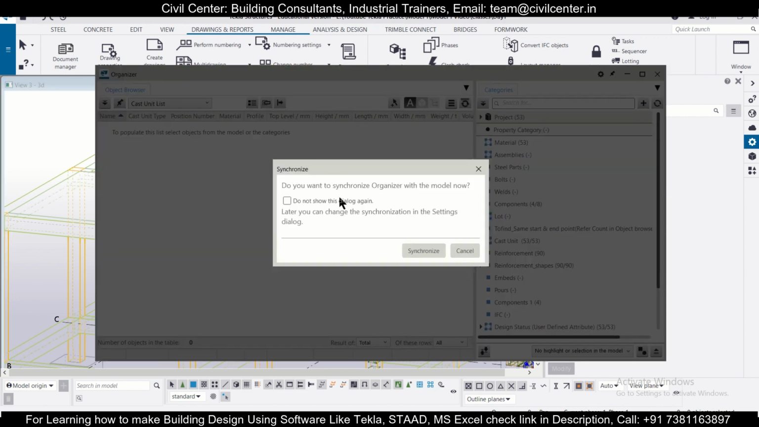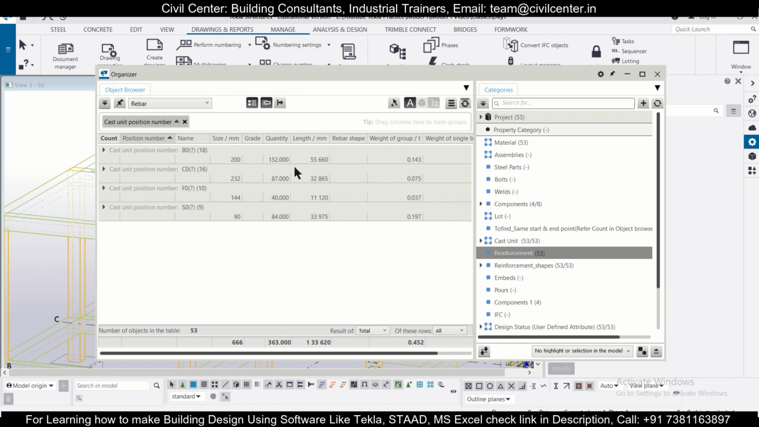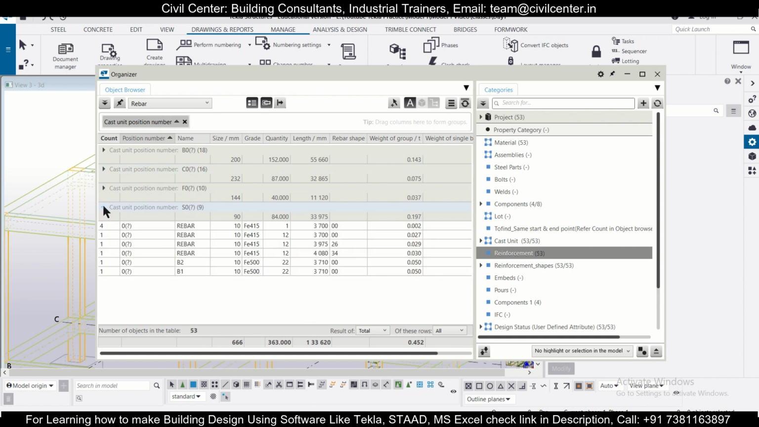It will first ask for an option of synchronizing, that is updating the model. If you have made any changes, you can just click on synchronize to get the latest changes. So we'll go with the synchronize option, and once everything is loaded, we can click on the option of reinforcement which you are seeing right now. Now you'll see the various cast units. We haven't named the cast units, but you can name them as beam, column, slabs. These are basically the beams, columns, slabs and the footings.